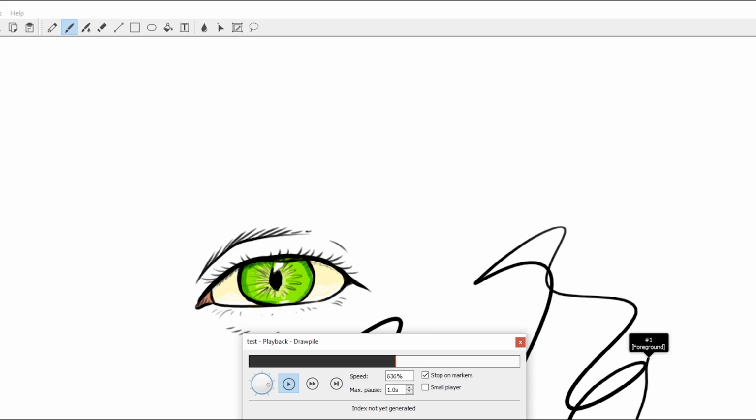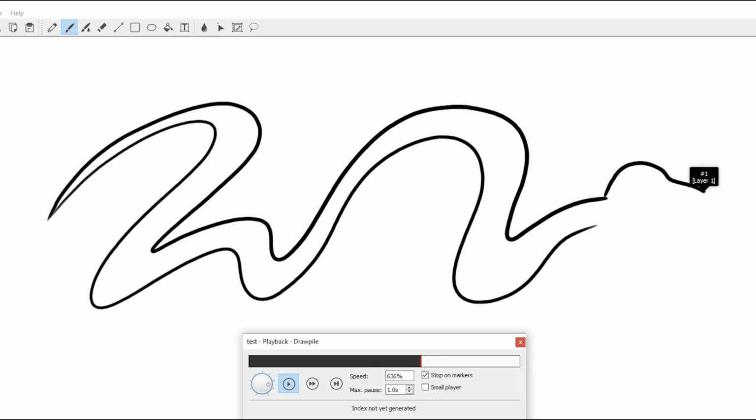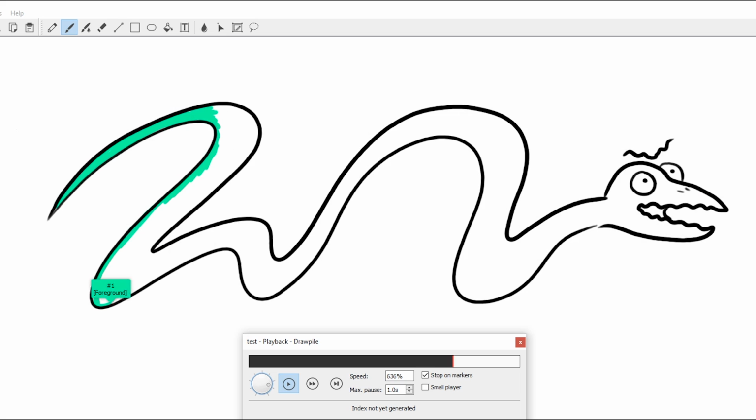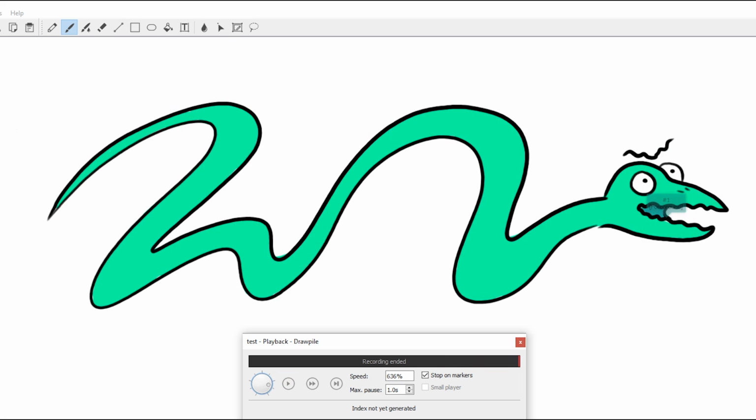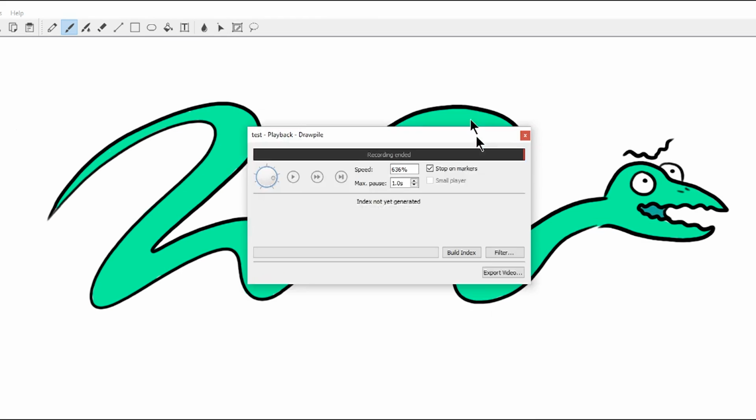You can add markers, you can remove undos and different things. It's a pretty cool little program. So there's the snake that I drew earlier. Here's me filling it in. And once it's done playing, we can save this as a video.